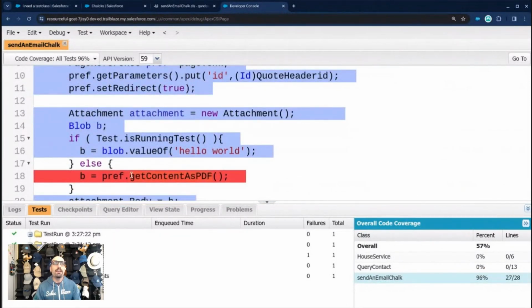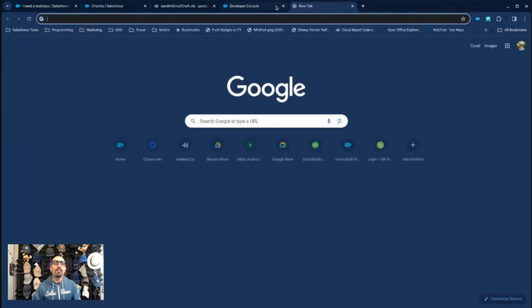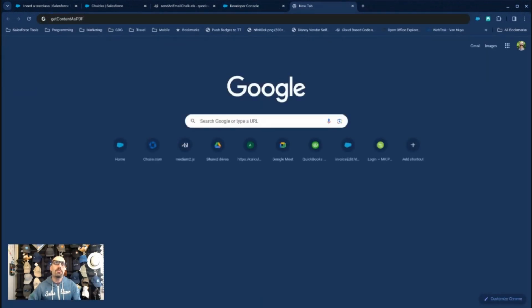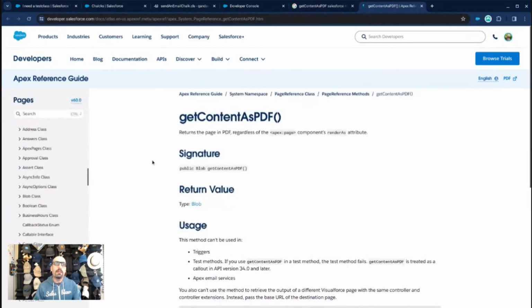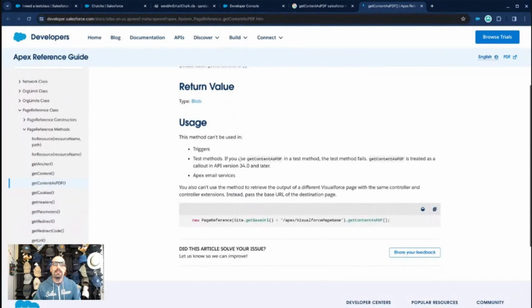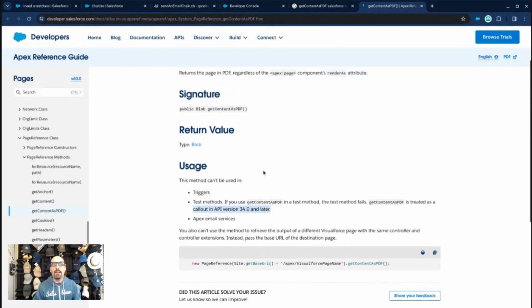So let's go ahead and choose get content as PDF. I'm going to just type this into my browser and do a search on my favorite search engine: get content as PDF, Salesforce, and we'll say mock and maybe Apex tests. And we'll see if there's anything here that says test methods. If you use get content as PDF in test methods, it fails, because like I said, it's like a call out. I swear I knew that off the top of my head. That was not something that I looked up ahead of time. But I've done this enough that I knew. Okay, so there's no mock, I don't think, available for this.